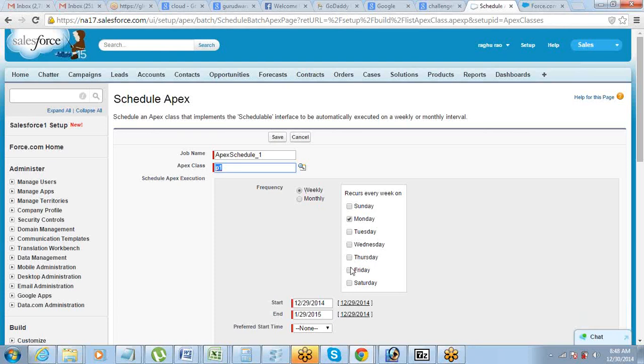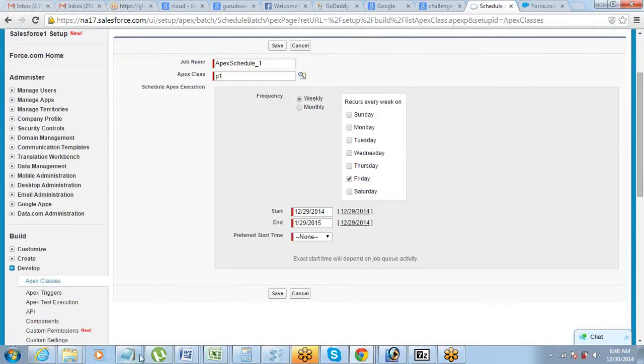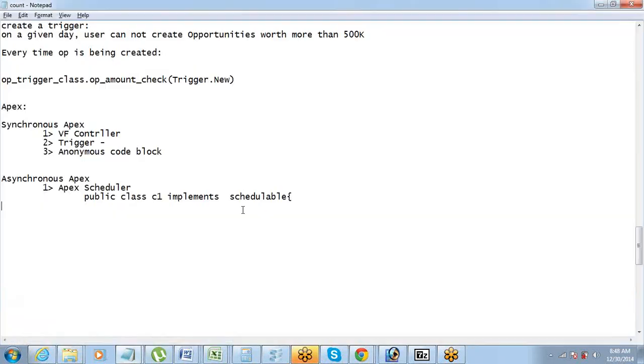Got it? You want to do it every Monday, every Friday, every Tuesday, whenever you want to do it, you can just define that. Fine, simple thing. So just need to keep that initial part in mind. Everything else is same, right? So this is one way, and you also have to define a public void execute method. Okay, so this is one way of writing asynchronous Apex.